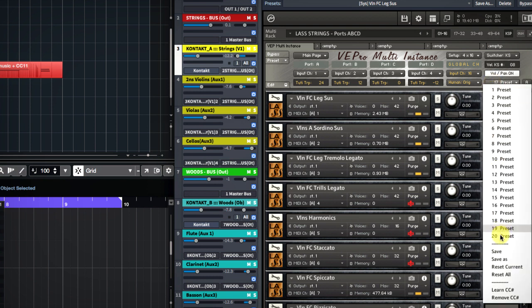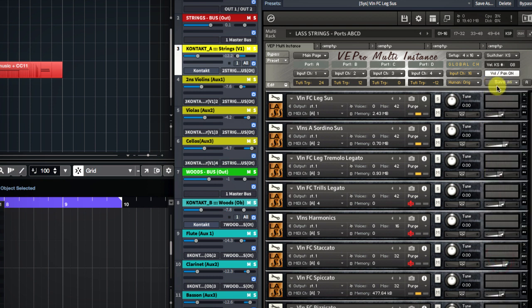Note, when you click the Save As menu item, then the Save As blinks orange and waits for a new preset slot choice. I'll choose preset slot number 1. Let's check up preset 2 and preset 1. Fine, all works as expected.